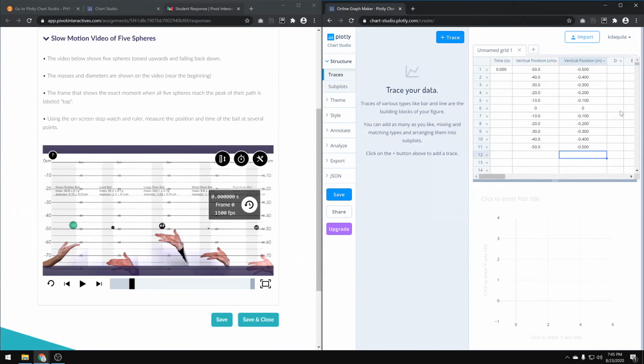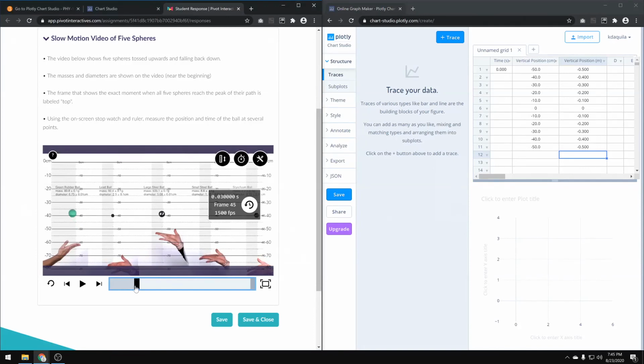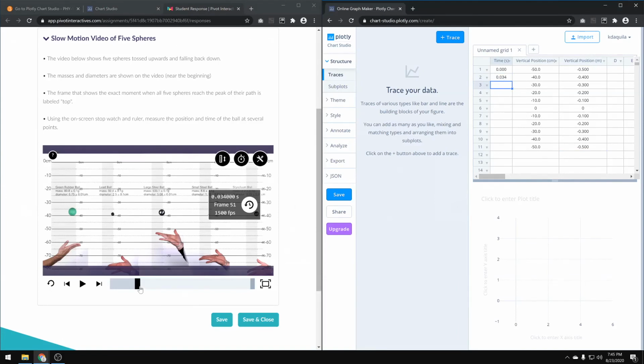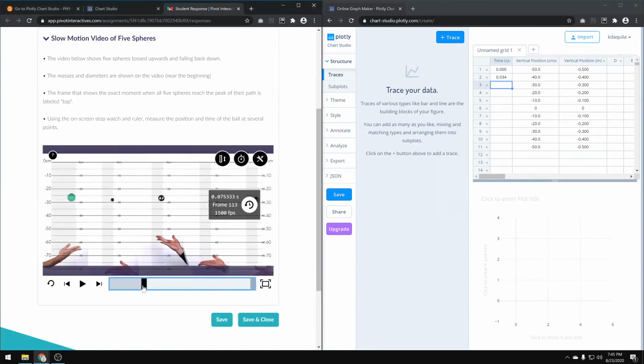Okay, so there's all the positions, and now we have to go to each one of these and measure the time. So let's advance the video here on the left-hand side to when the ball is just approaching the 40. I like to go above it and then use the arrow keys on the keyboard to bring it down just to the line, till the gap disappears. So here we have 0.034. Advance the video till it's above the line, arrow key down to the line. 0.72.